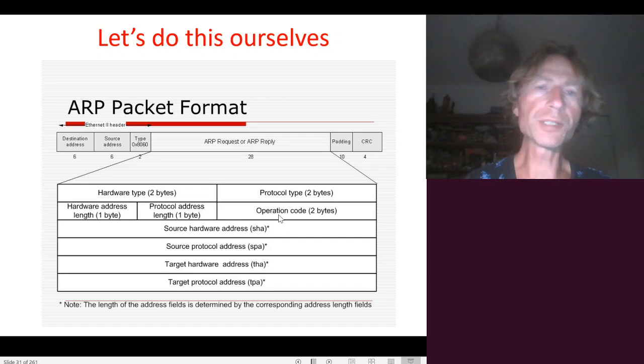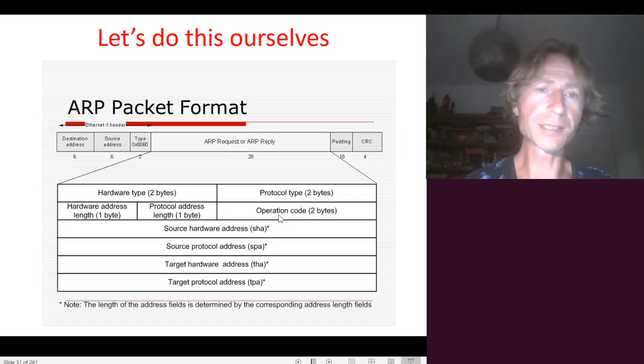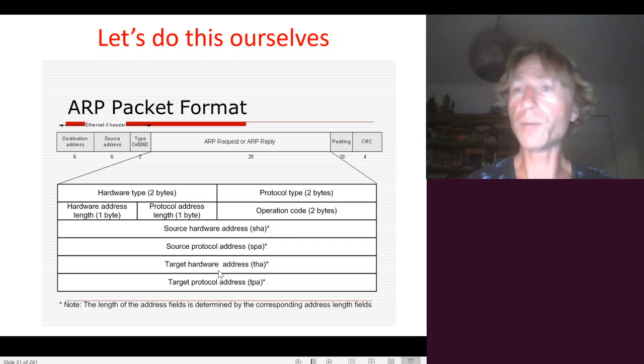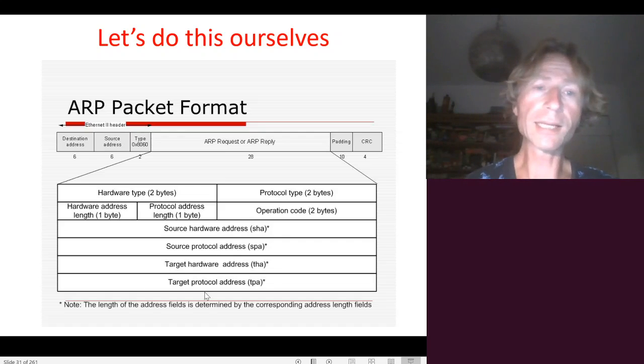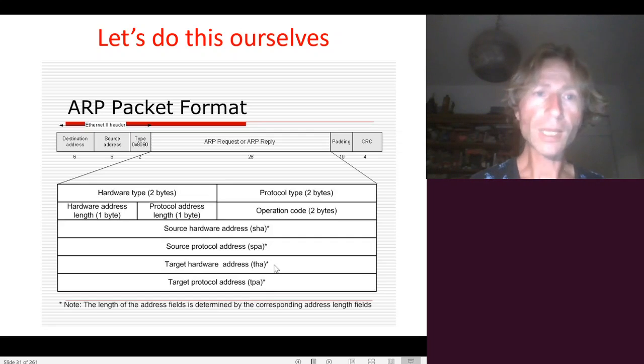Okay. Then there's an operation code, which basically tells you what kind of ARP message this is, and then it has the hardware address of the source, so your MAC address, the IP address of the source, the target hardware address if you know it, and the target IP address. If you get an ARP reply, for instance, all of those 4 fields are known. If you send an ARP request, you don't know the hardware address of the target, and you actually set the Ethernet destination address to the broadcast address.